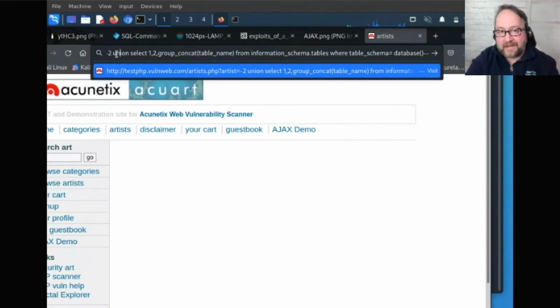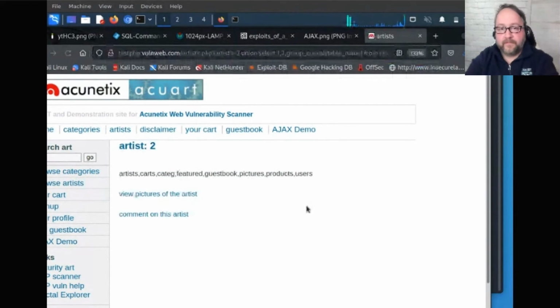So you'll see I just pasted in this huge union select from a table name from the information schema of the database. This is a SQL command, and I just pasted it after the actual URL here. I'm going to hit enter. Oh, and look, I pulled the table names of the database: artists, carts, category, featured, users. That's the kind of thing we want, just like we always want user information when we're trying to figure out how to break into something.